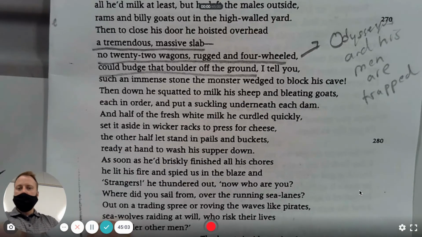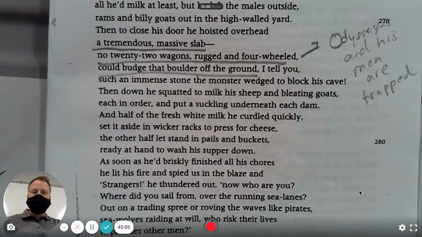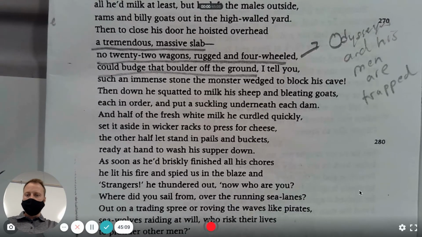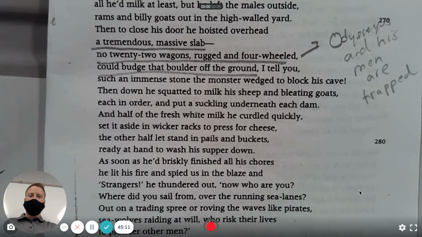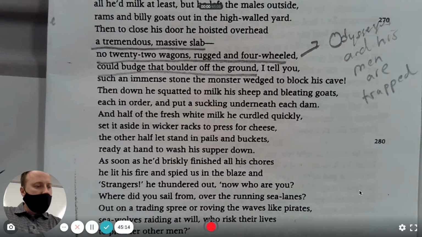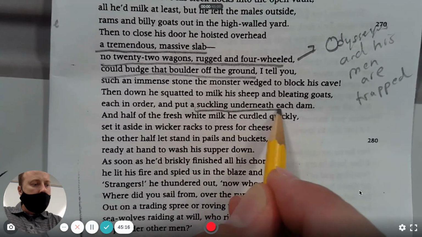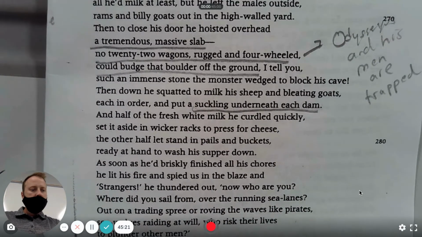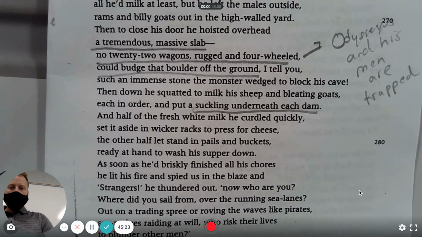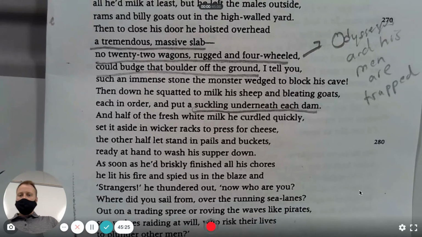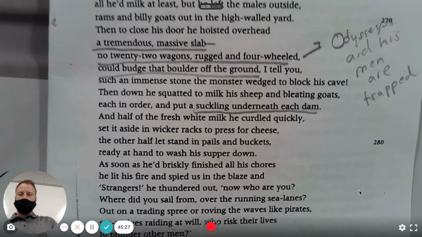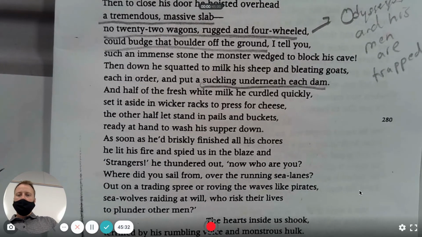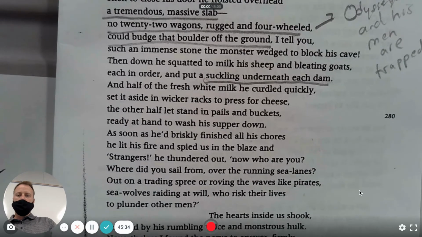I tell you, such an immense stone the monster wedged to block his cave. Then down he squatted to milk his sheep and bleating goats, each in order, and put a suckling underneath each dam. So suckling under each dam just means like a baby goat under each mom goat. And half of the fresh white milk he curdled quickly, set aside in wicker racks to press for cheese. The other half let stand in pails and buckets, ready to hand and to wash his supper down.